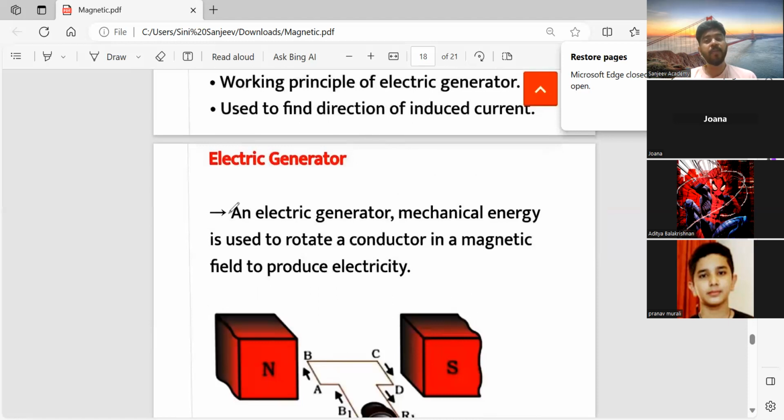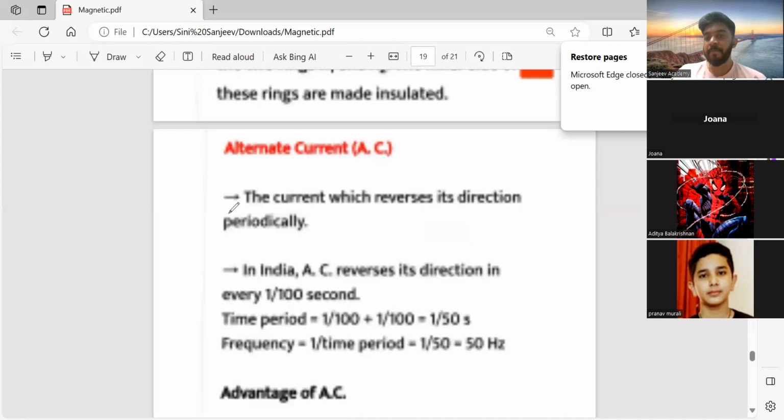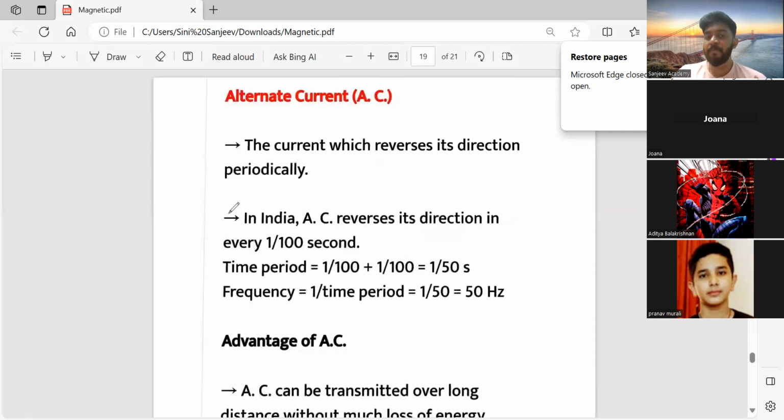Generator, I told you. When do you use a generator? To get electric current. So here, conversion of mechanical to electric energy is called an electric generator. And then there are two types of current: alternating current and direct current. In India, we use AC current.